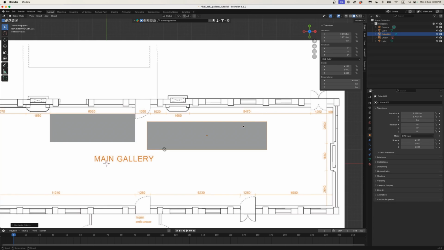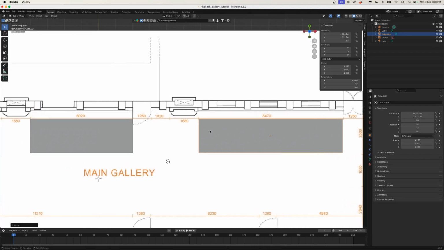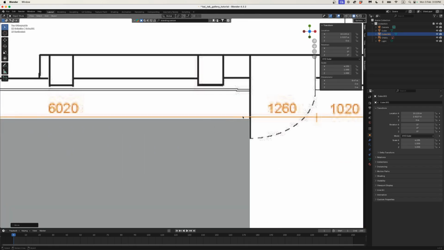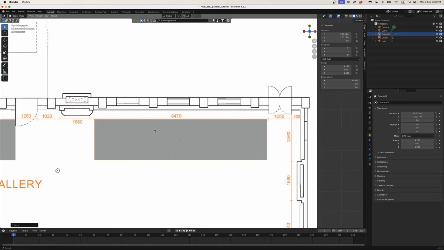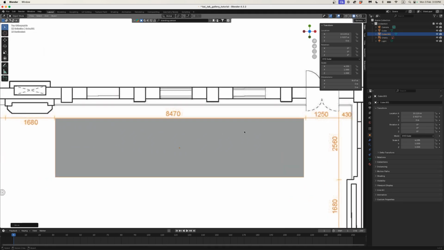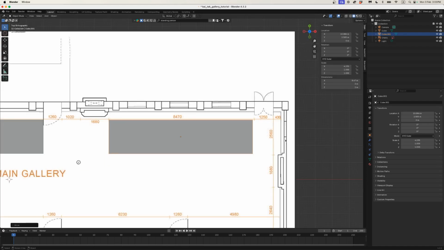8 meters and 47 centimeters. And I'm just going to press G for grab, and I want to make sure that that interval is correct. So I'm having a few little issues here, and it might be the thickness of the lines here. I don't know if all of this is perfectly to scale, because when I look at this interval, it's not lining up quite as well.